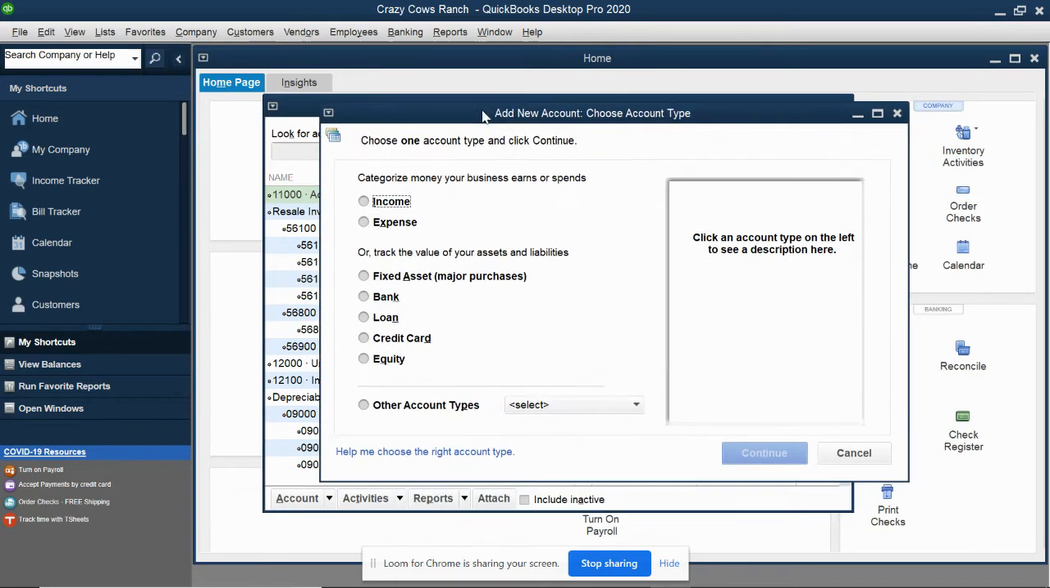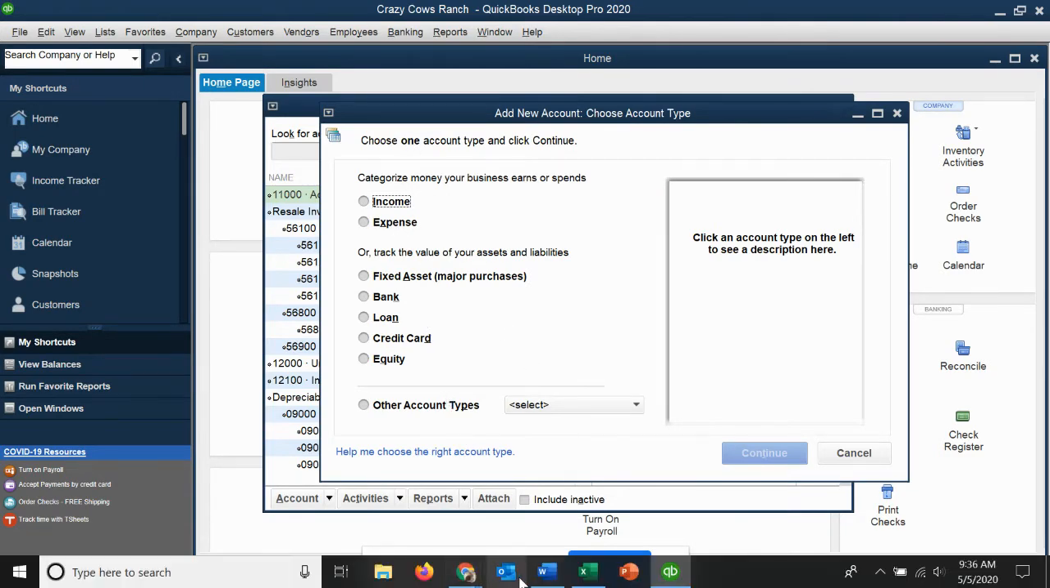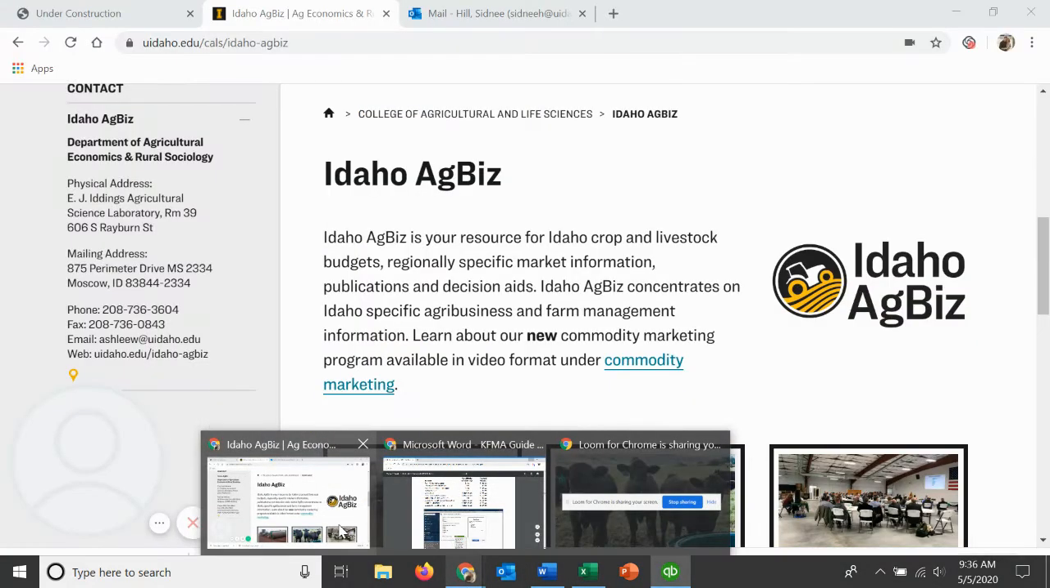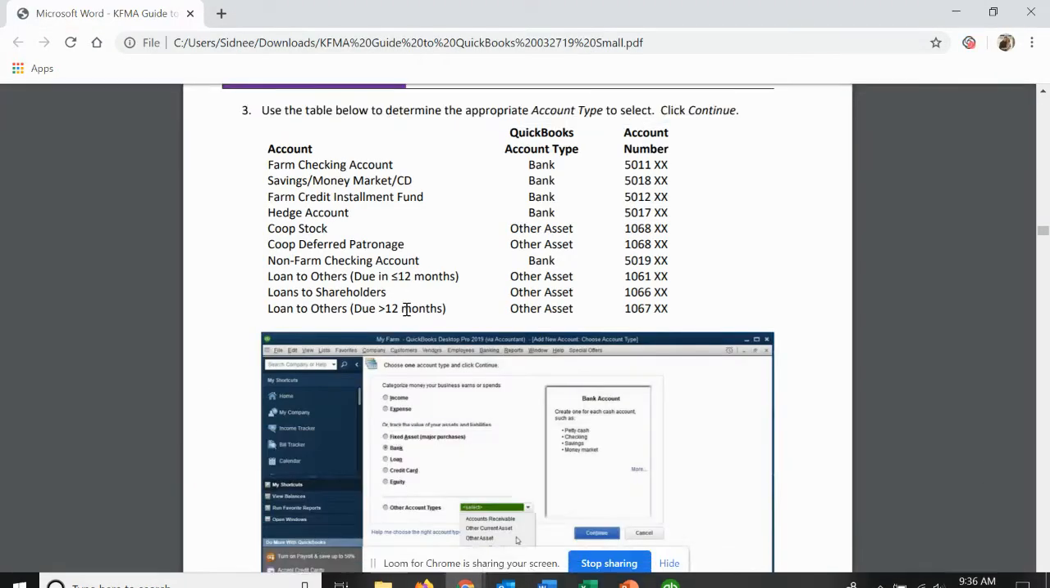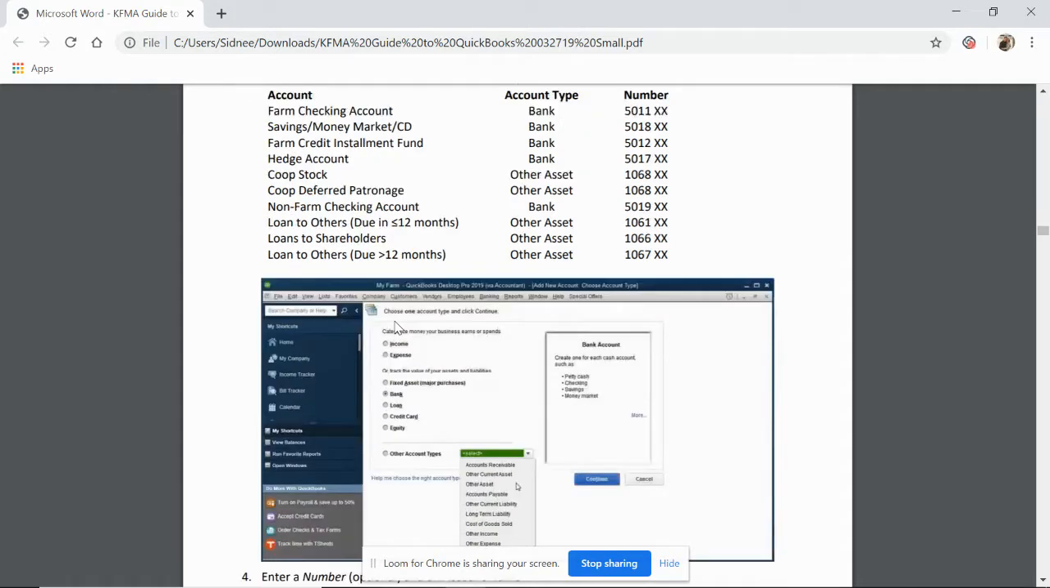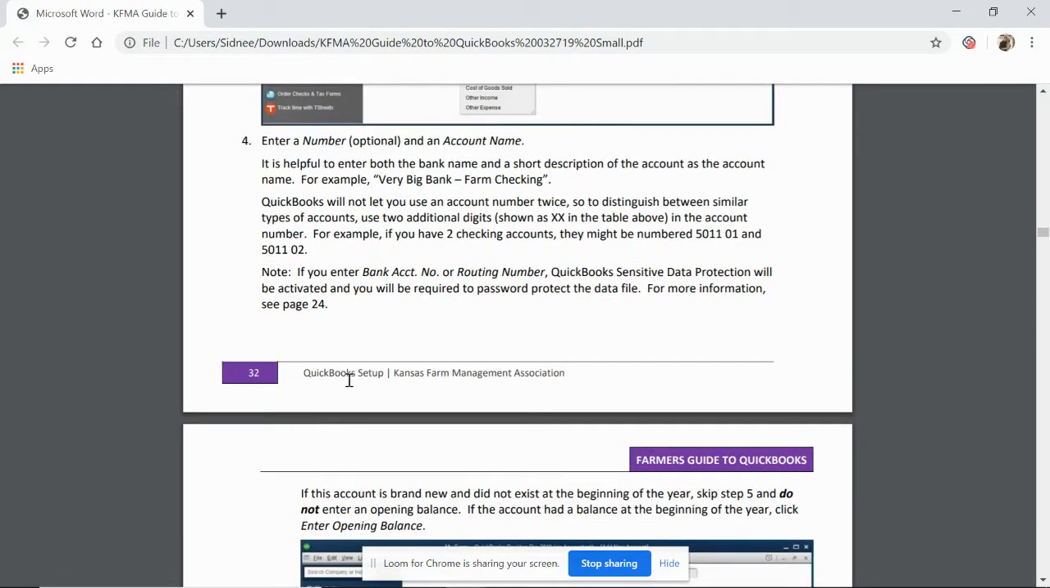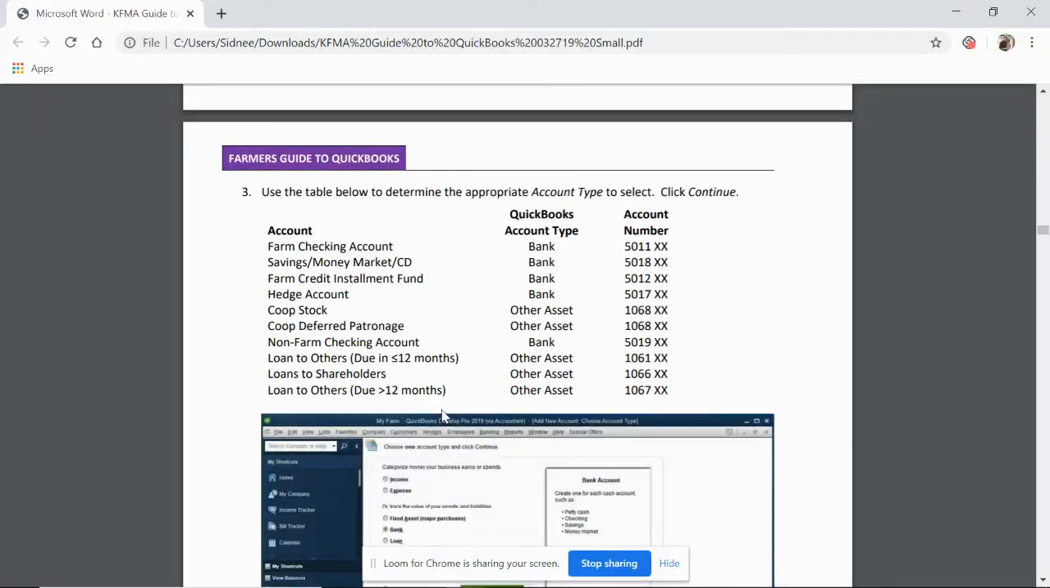And it's going to pull up all the account types that we can create. When we create an account, it is very, very important that we do the correct account type or it's going to cause a lot of problems. Luckily, if we go to our Farmer's Guide to QuickBooks manual on page 32, we can see a chart here that lists the correct account type for our asset accounts.